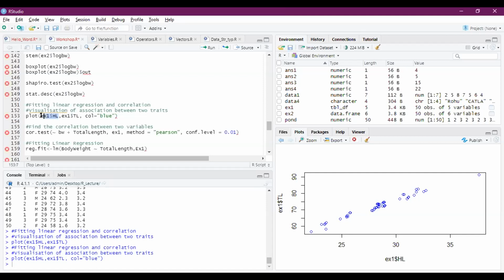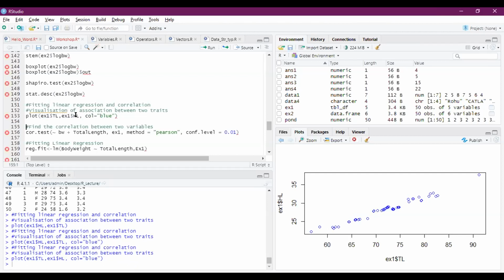Whatever argument you give at the first position inside plot goes to the x-axis, and the one given in the second position goes to the y-axis. So it should be TL and HL. Fine. You get the same thing either way around, because it's highly linearly dependent data. So that's a scatterplot, and there is a linear dependency.